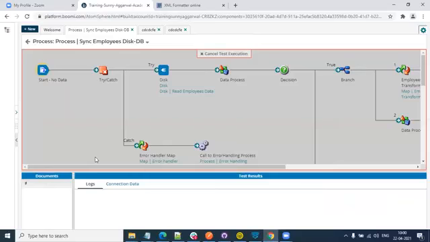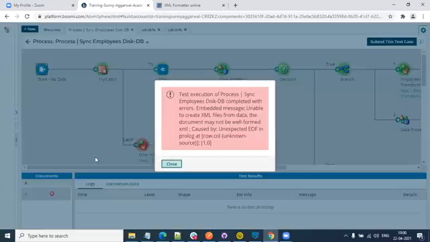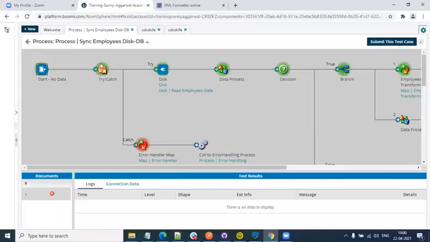I'll repeat that. In the try catch shape, there is a configuration that decides what type of error you want to handle. The error possibilities are document errors and all errors. Right now, the moment I selected document errors, it was not working as expected. Now I selected all errors. Can you see the control started going to the catch branch?